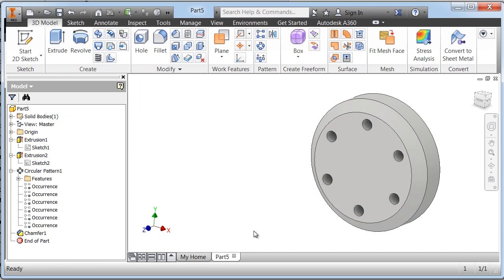and now we have a completely different part than what we started with, and this new part was created simply by modifying parameters that made up the original part. And this concludes this module on editing a feature, editing a sketch, editing a circular pattern, and editing a chamfer.